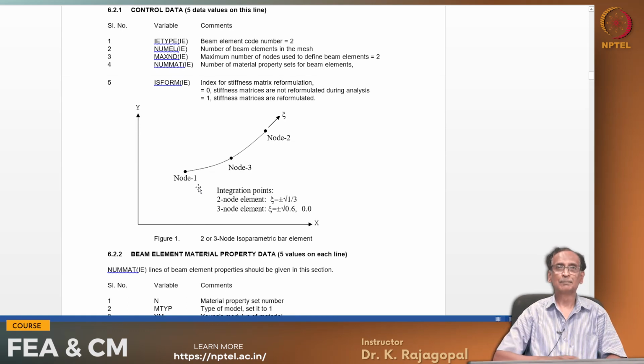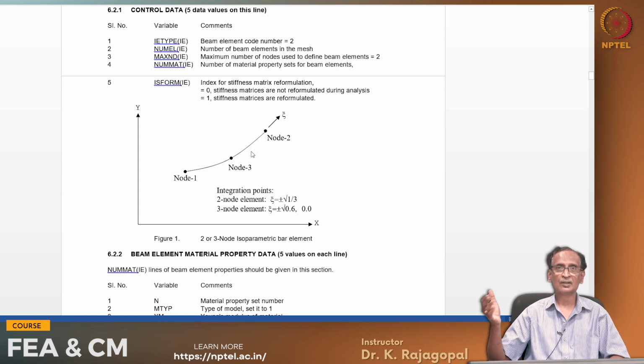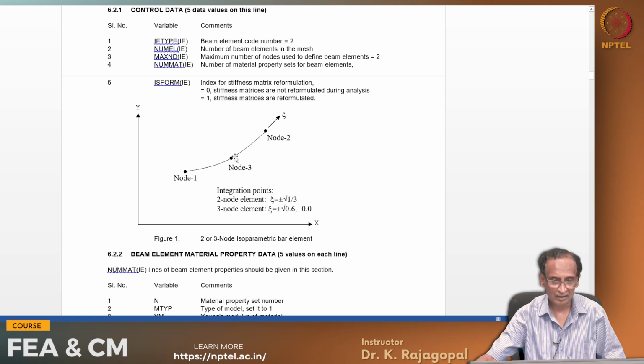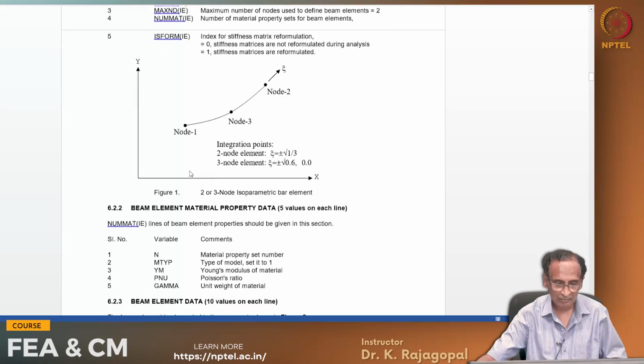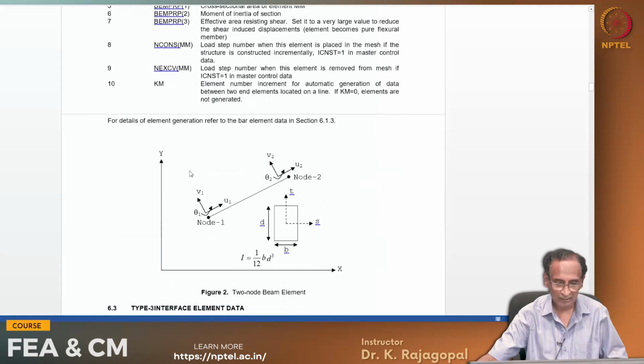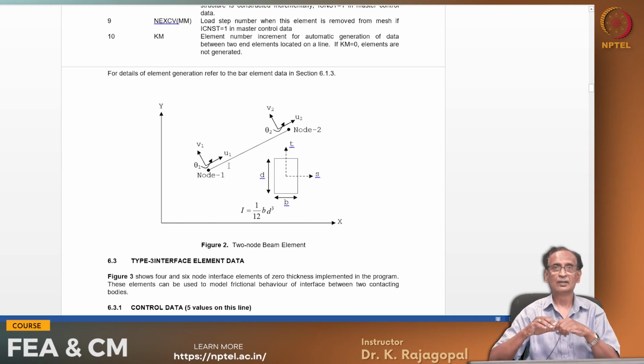A bar element is an axial element, and you can define this with 3 nodes. Actually, I have defined only with 2 nodes till now, but later on we will see 3 node bar elements, and these need not be straight, these could be curved for representing say a rope or a cable or something.